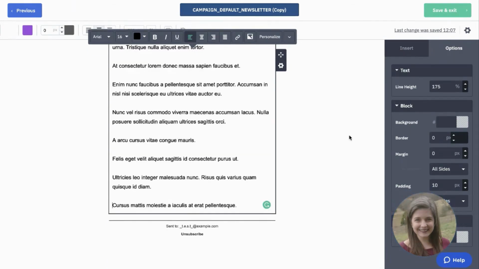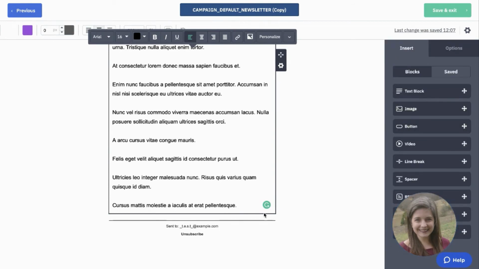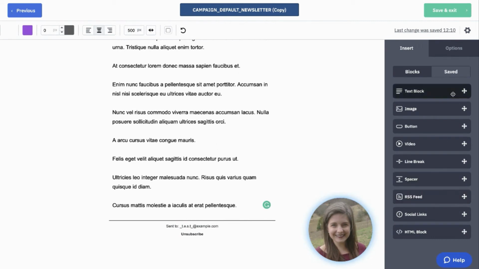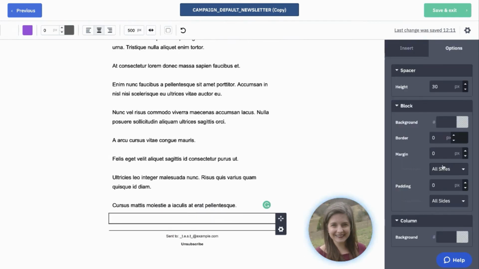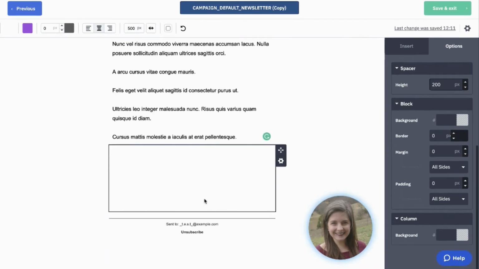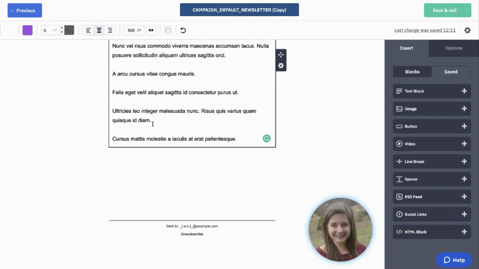All right, one thing I'm going to do here at the bottom is add some space because I like to give some space between the end of the email and this mandatory unsubscribe button at the bottom. So in our component toolbar, you can see we have a spacer. So we're just going to drag that in underneath the text. And then we're going to increase the line height. So just click on it so it opens up the options. And I do something like 200 to 300 just to give it a really nice cushion here at the bottom.